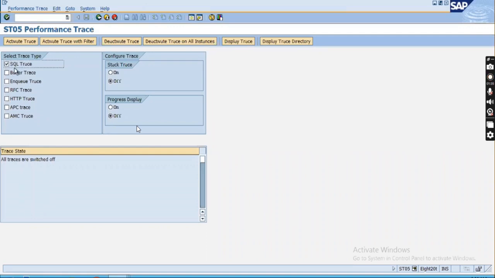Fine. So here in the select trace type, we have different trace types: SQL trace, buffer trace, enqueue trace, RFC trace. Mostly, most of the time, we are going to use the SQL trace, which is selected by default. Other settings, just keep as they are.